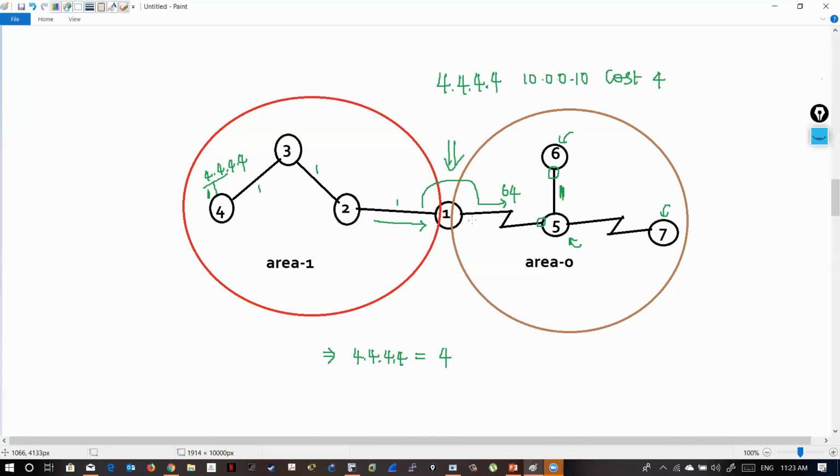So my overall cost is 4, which type 3 LSA has given, plus 64, R5 in order to reach R1, plus my own cost to reach R5. 65 plus 4, 69. My cost is 69. And R7, my cost to reach R5 is 64. Obviously I have no path, I have to follow R5. So my cost to reach is 64, plus for R5 to reach R1 it is again 64, plus R1 to that it is 4. 132.